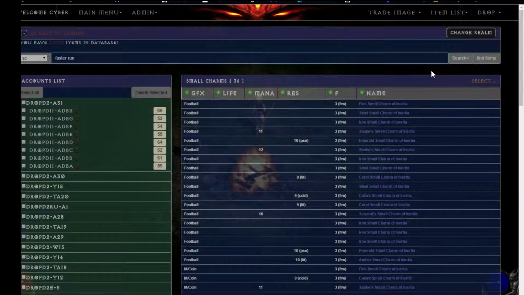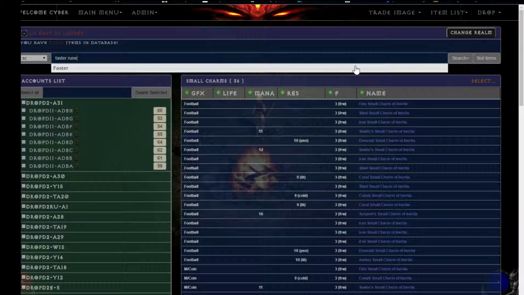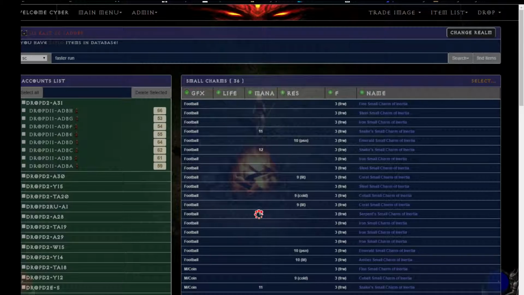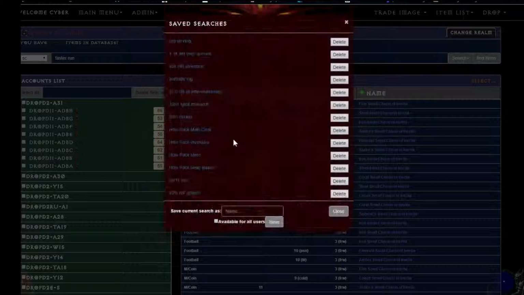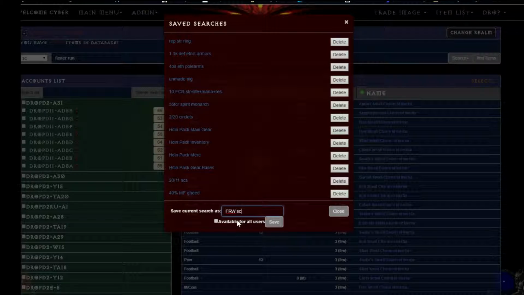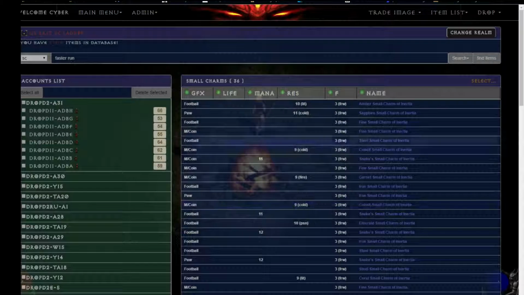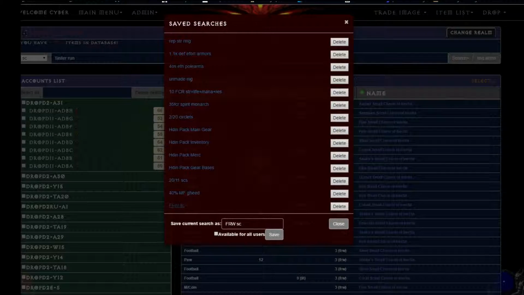Let's think. What's another thing? Oh yeah. Let's just say I wanted to find Faster Run Walk, and I sell these a ton. Just go with me here. Well, let's save it as a search. Faster Run Walk Small Charm. We can save it for everybody that has access to the category, or just leave it unchecked and save it for ourselves. There we go, it's saved. Faster Run Walk.